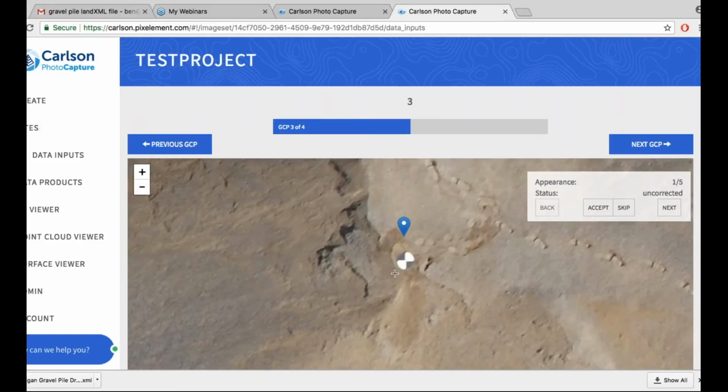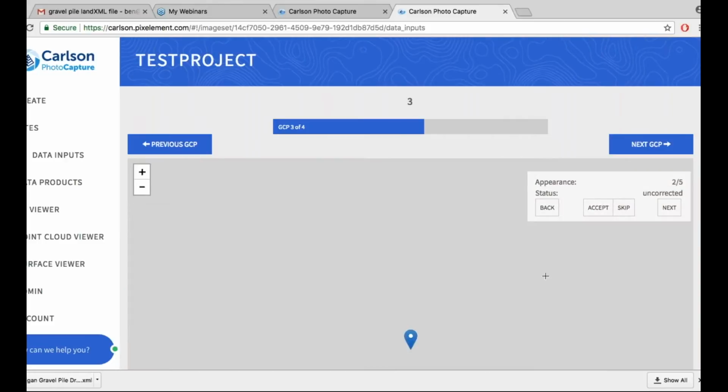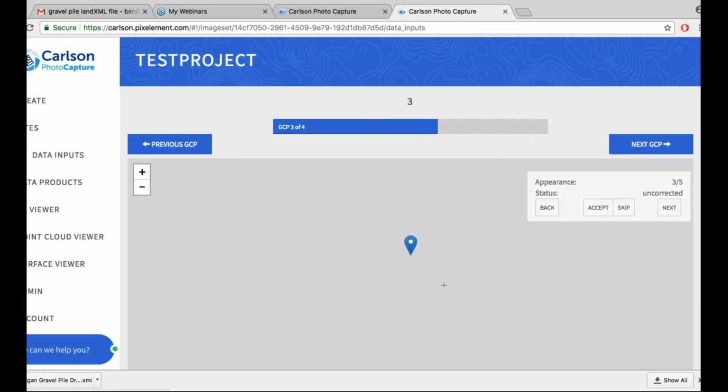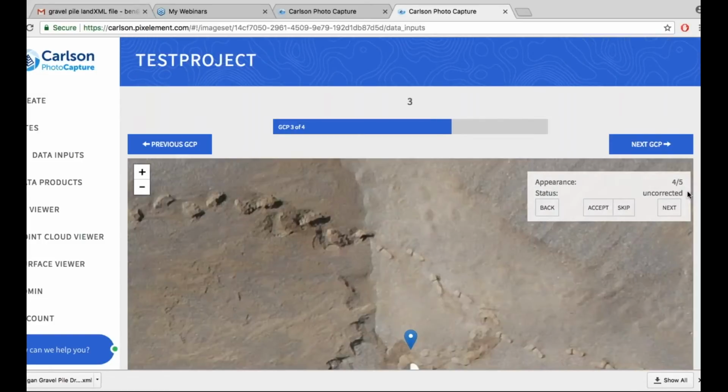But the idea is that rather than manually scrolling through all of your images, we only show you the images where your GCPs are visible, and we're very close to where they should be. So you don't have to spend a lot of time thumbing through your images trying to find it. You just simply click on the target and move on. It's a very efficient way of integrating UAV data with your survey data. It's very, very efficient from a time standpoint, in that we've already finished adding in our ground control points.